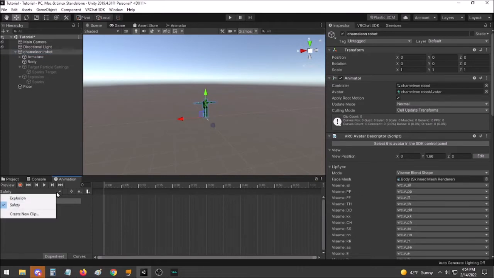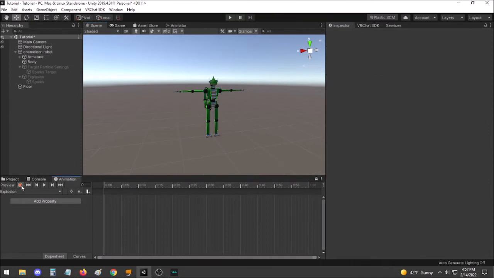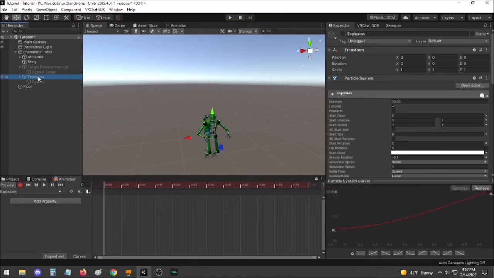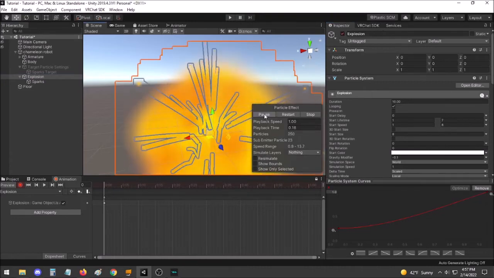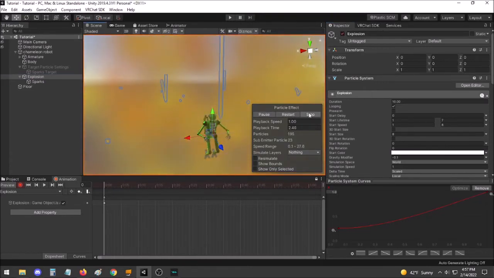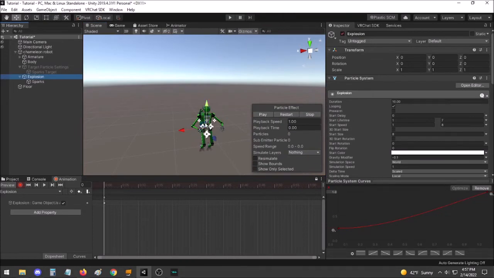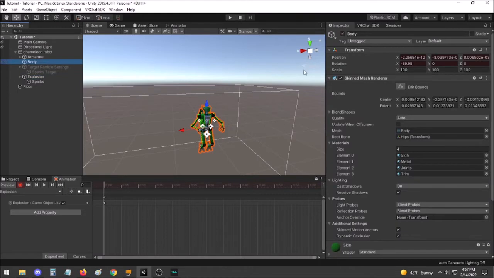Find the animation that you just created in the drop-down menu here. Click the lock icon to ensure that this animation doesn't go away when you click on other things in the hierarchy. Click Record, go to the explosion object in your hierarchy, and turn it on. This will make the particle effect play immediately, in-game. However, since we're self-destructing, we shouldn't exist anymore. Go to the body of your avatar and unclick the Skinned Mesh Renderer. This will disable your appearance, making it seem as though you exploded and vanished.